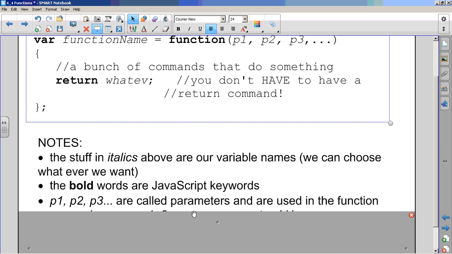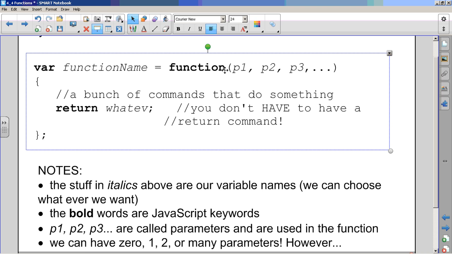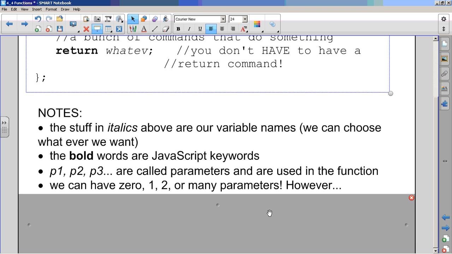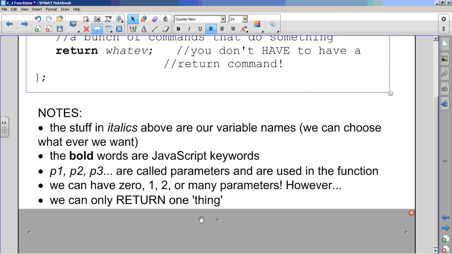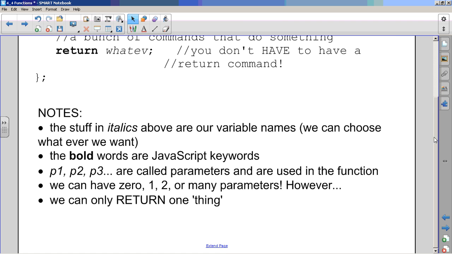But those are parameters. We can have 0, 1, 2, or many parameters. We could have none. We could have no parameters at all. And we'll see that in an example in a second. However, we can only return one thing. There can only be one return statement. Or it can only return one thing. We might have multiple return statements depending on an if or something like that, but we can only return one thing. Now, the thing can be complicated, as we'll see once we have some more skills in JavaScript.